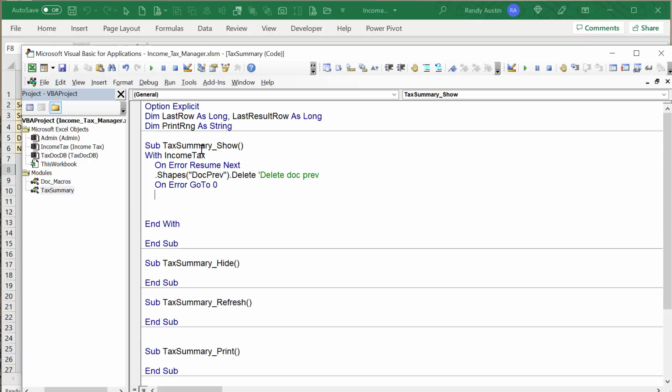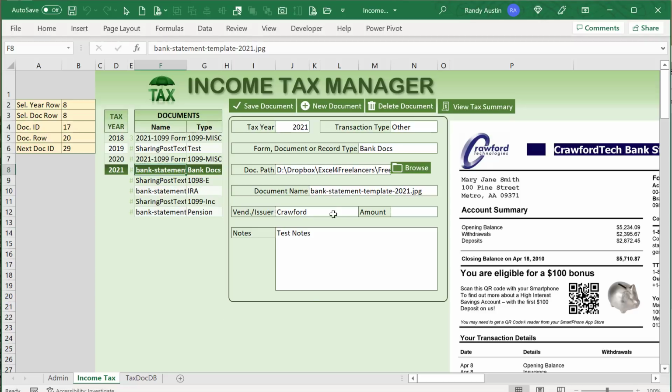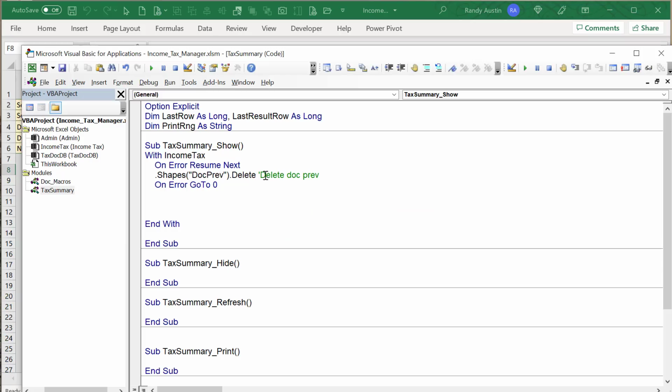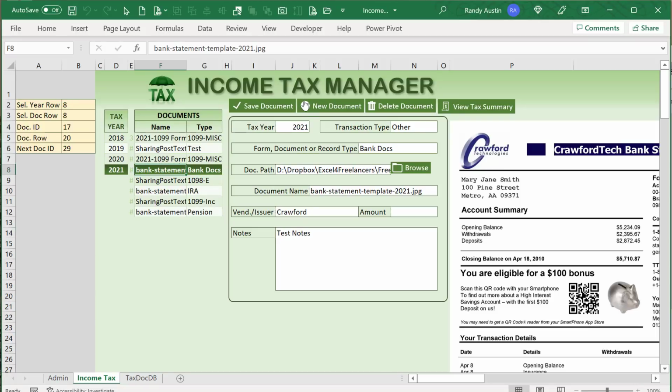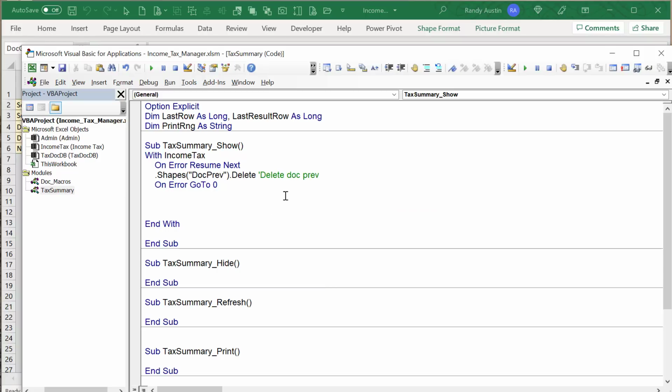Okay, so now that we have that, I want to show and hide certain shapes accordingly, right? So when I want to show the tax summary, what do we want to do? I want to hide this group. This group here should be hidden because this is all associated with the documents. So it's called the document group. That's the one I want to hide. So that's what we're going to do first. Dot shapes, this one here, document group, dot visible equals MSO false, right? Hide the document group.